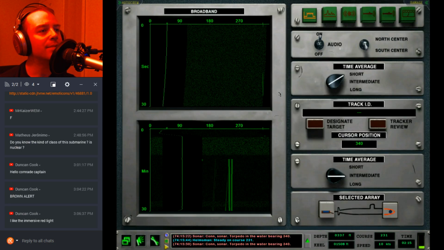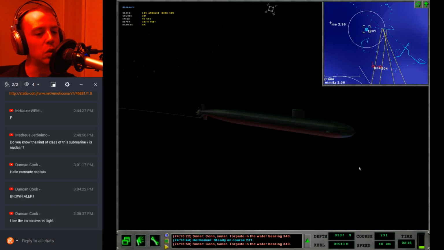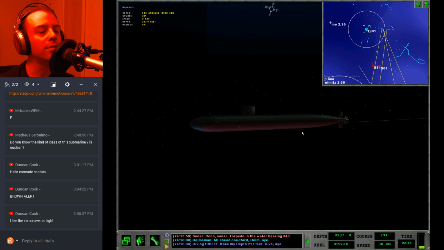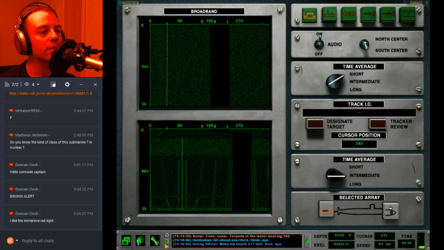Con, sonar. Torpedo in the water, bearing 340. Alright, so we need to dispense with him then. We need to find him and destroy him. Ahead 1/3. Helm aye. Alright, let's get up there. Excuse me. Make my depth 217 feet. Dive, aye.